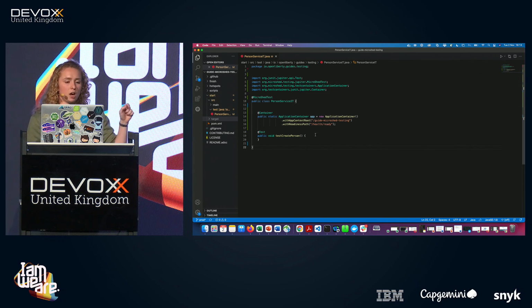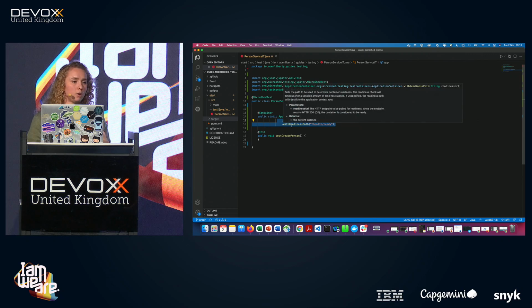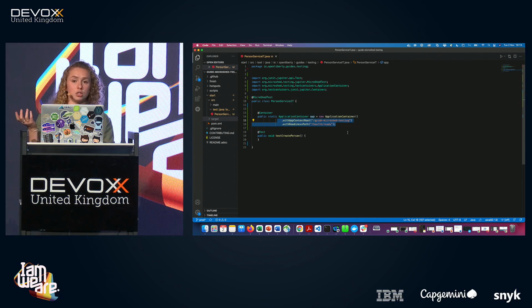So you can see here that I've added in the MicroShed test, so I'm letting the build know that this is a MicroShed test now and not just a normal JUnit test. I've got the @Container annotation in there, and I've got some configuration values for it, so where to find out if that container is up and ready before I actually do my tests, and the context root of it. I'm still using the @Test annotation because I'm still using a JUnit test here.